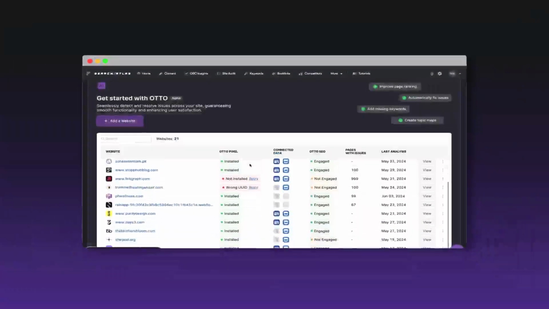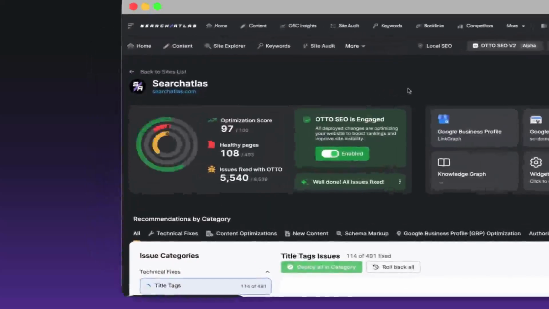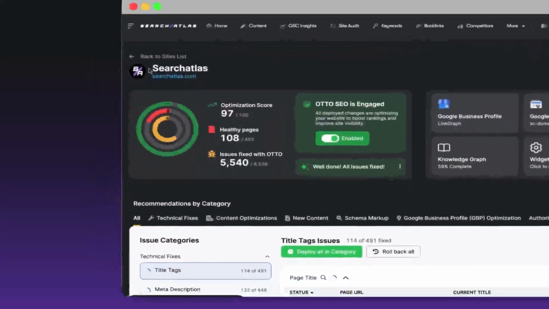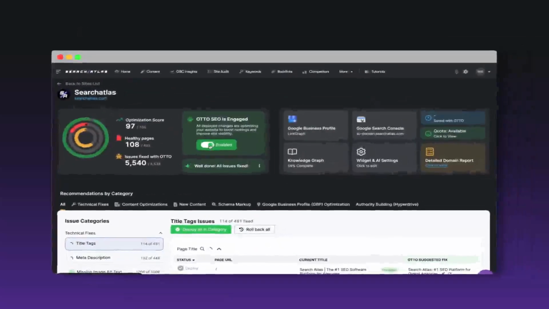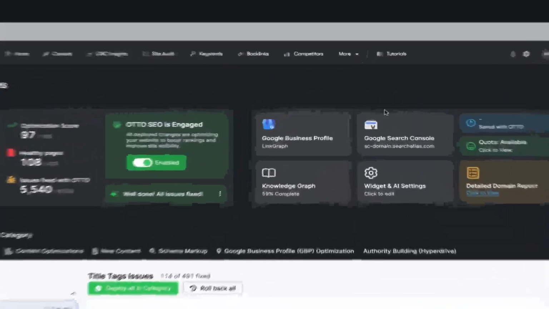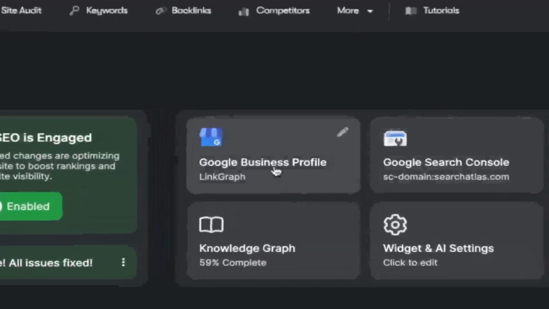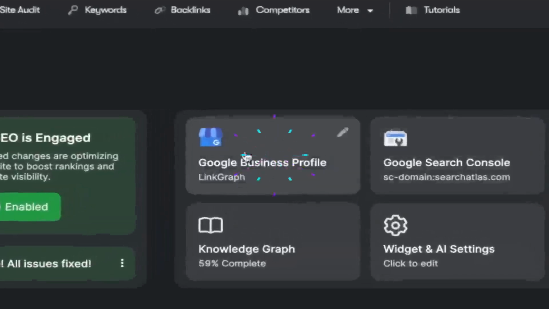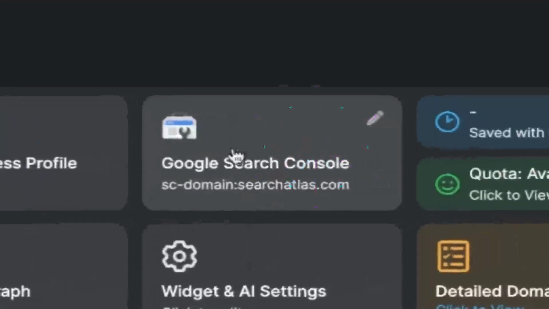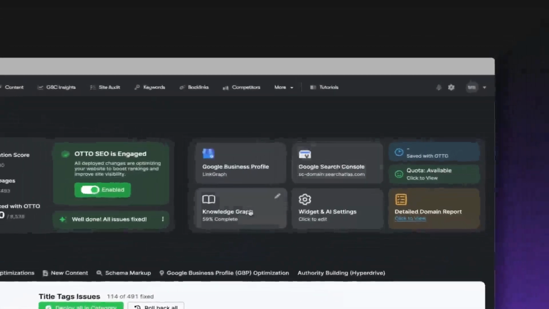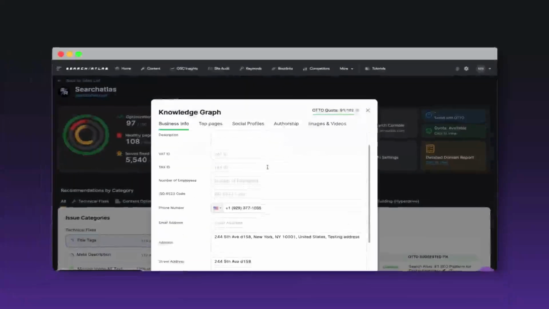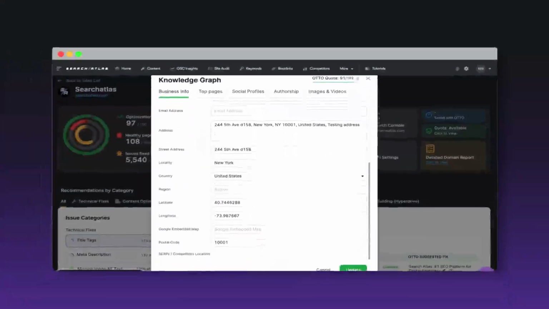Once the script has been added in, Otto is going to process your website. After the code has been added, you're going to go ahead and click Enable Otto, and you're going to follow a few basic prompts. Step 1 is you're going to connect your Google Business Profile. Step 2 is you're going to connect your Google Search Console. And step 3 is to actually build a knowledge graph about your business or your website.